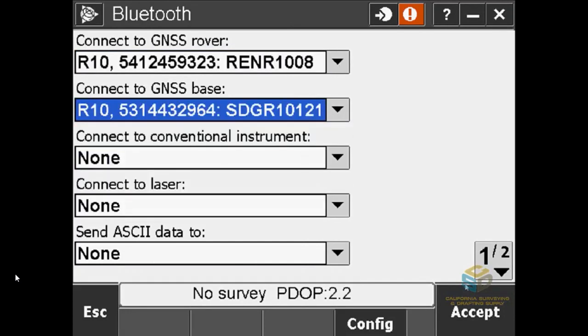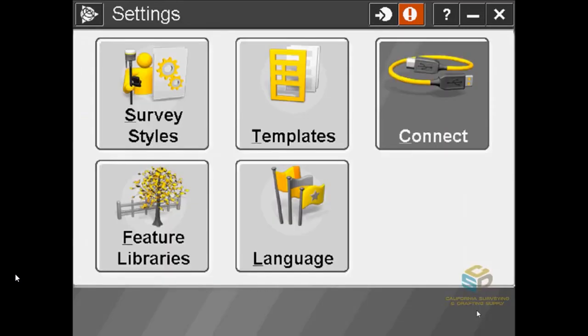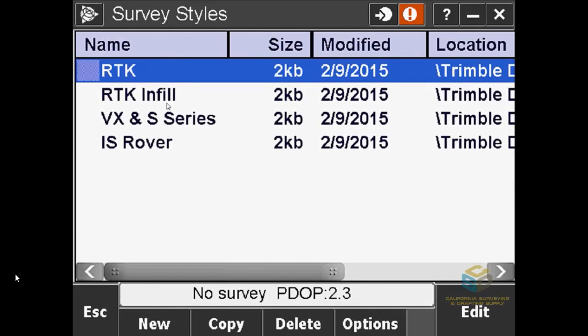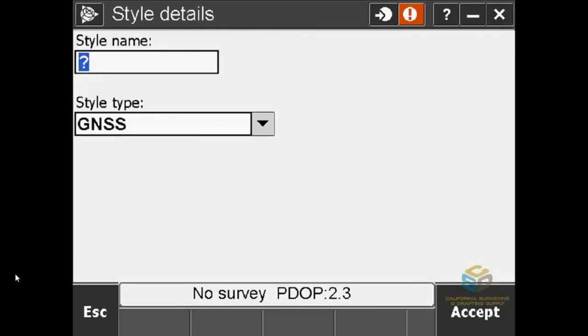The main part is setting up the survey styles. Now I already have one configured here for RTK, but for the sake of this tutorial I'll create a new one. So just click New down at the bottom, then give it a name. I'll call it RTK Tutorial, and then select the GNSS type, then hit Accept, and Accept again.